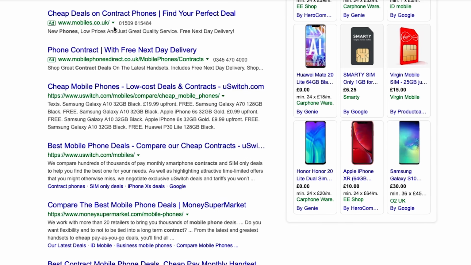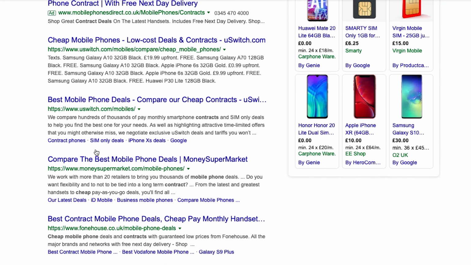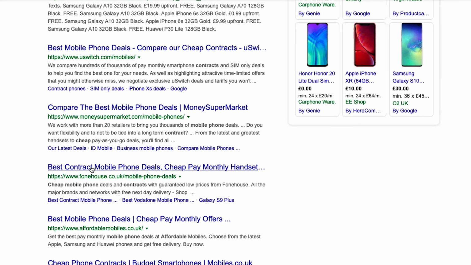So here, what we're gonna do is we're gonna do some competitor analysis on each of these different sites. I'm just gonna give you a very quick overview now, and then we're gonna look into them in a bit more detail later on. So for example, here we've got Uswitch ranking positions 1 and 2. We've got Money Supermarket ranking position 3. We've got Phone House ranking in position 4, then Affordable Mobile.